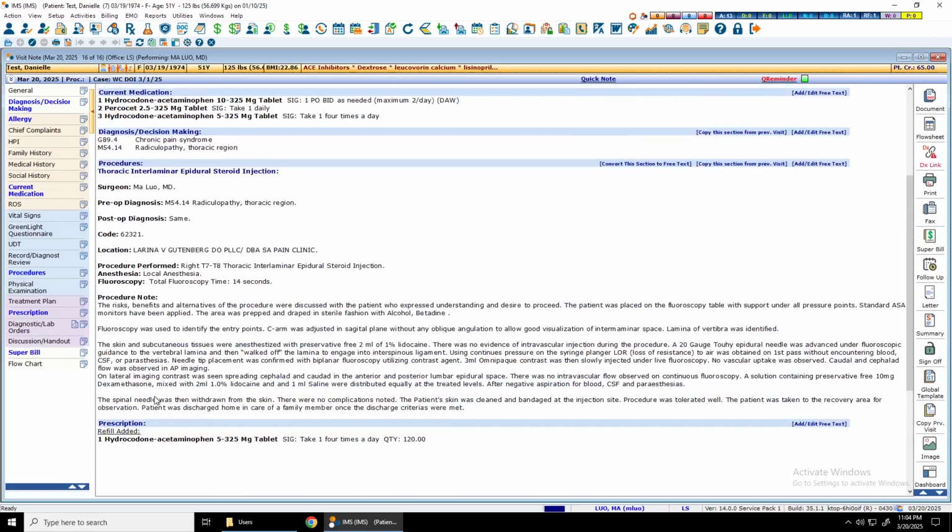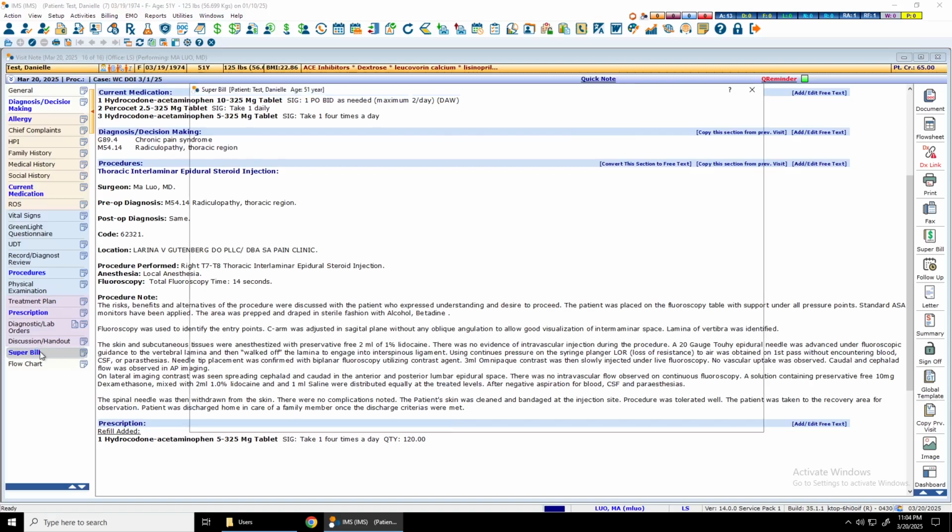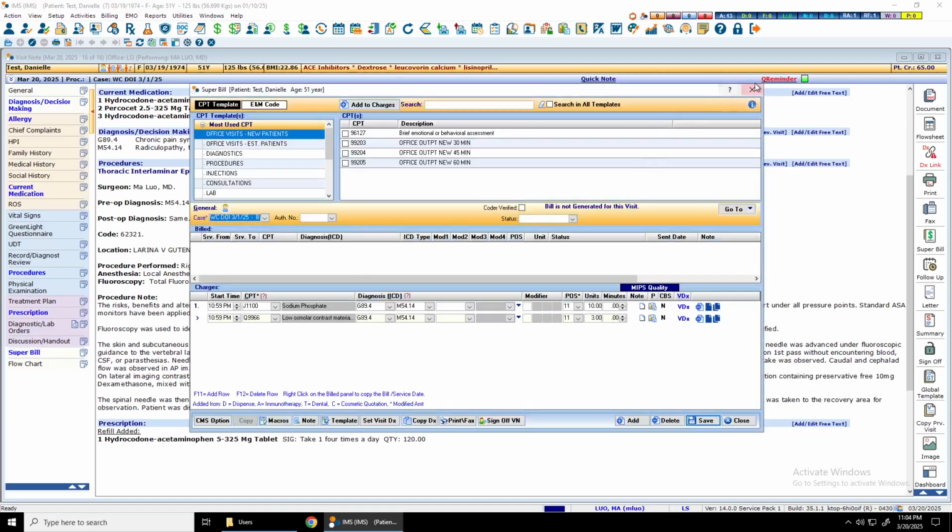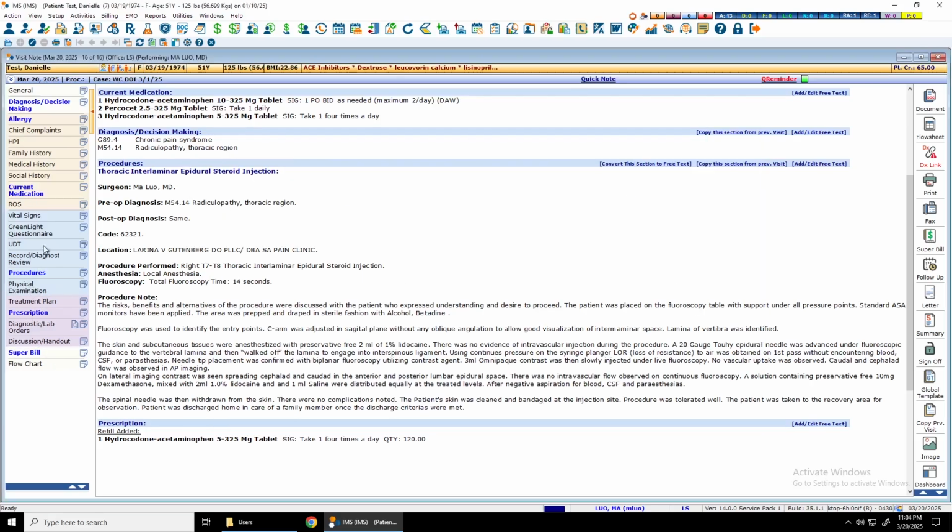And so after the note is done, we will need to sign the actual note. So the signing of the actual note is called super bill. So the super bill, if you can click on this. So notice that everything that is filled out is blue here. And one thing you'll notice is that the prescription is already blue.